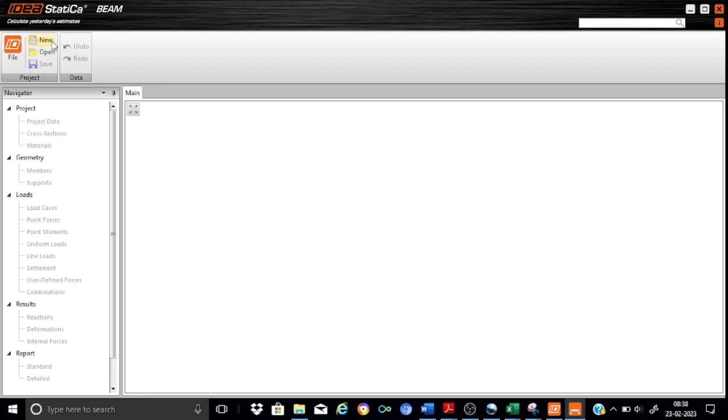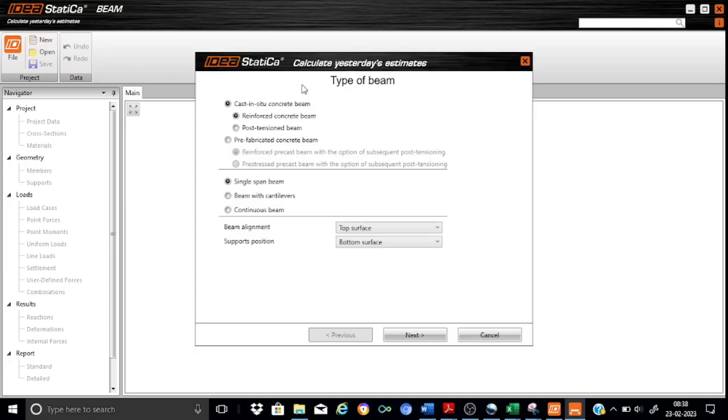Now we are ready to move to the new project. So in the new project, you are given the type of beam. Select the cast-in-place concrete beam, and we will choose it as a reinforced concrete beam. It will be a single span beam. You also have the options to go for the beam with cantilevers or the continuous beam. And here are the two options: there's a beam alignment as well as a support position. In the beam alignment, the top surface is chosen. If you just open it, you will find that there's a top surface, center line, and the bottom surface.